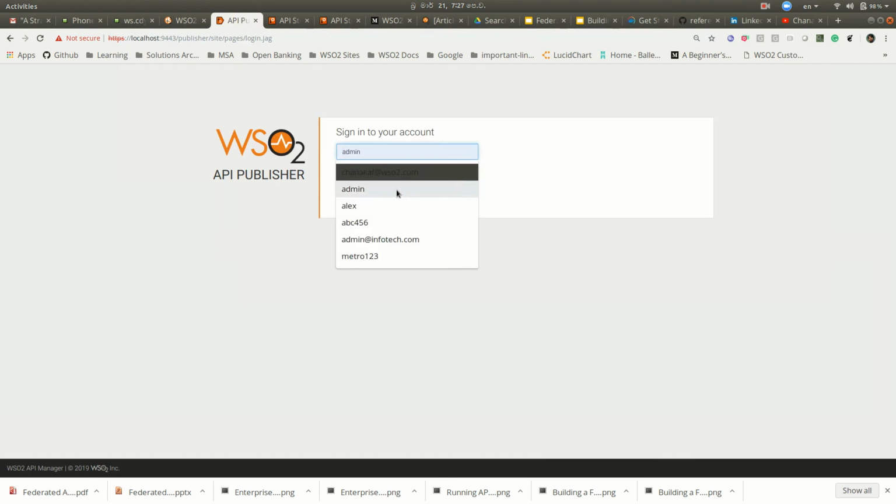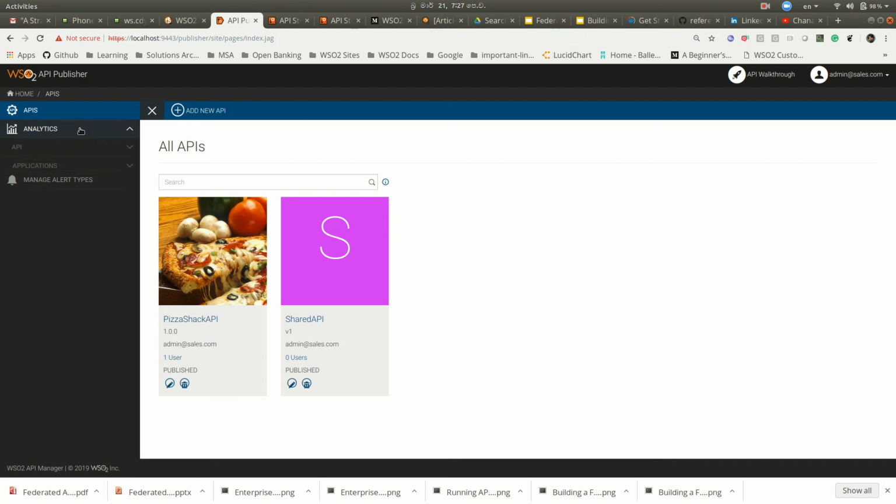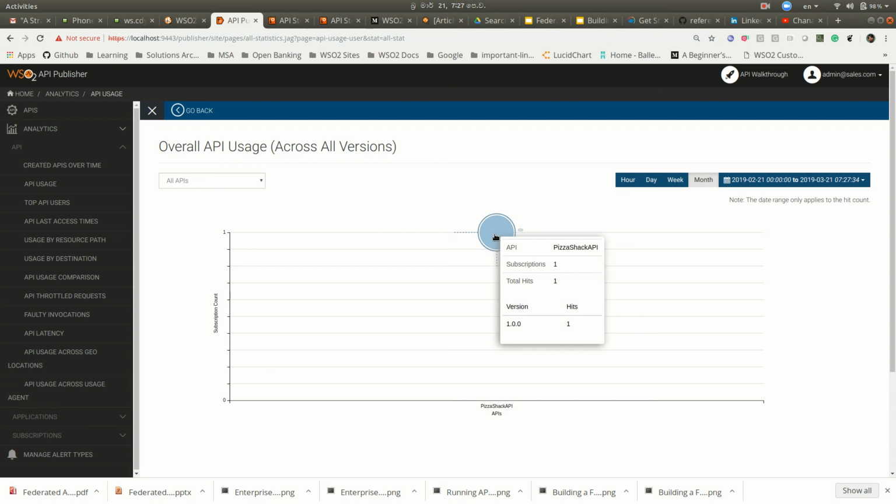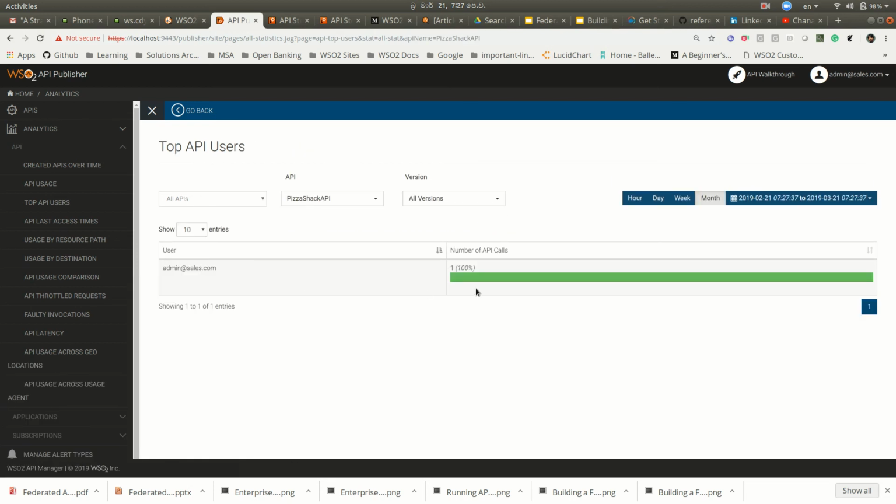Okay, so as the final step, let's see what is the analytics aspect. If I log into the publisher interface using admin@sales.com, and if I see the analytics, here we can see the Pizza Shack API which I have executed from this particular tenant. So the analytics will also be available in a tenant specific manner.